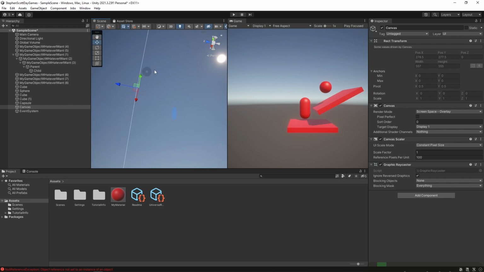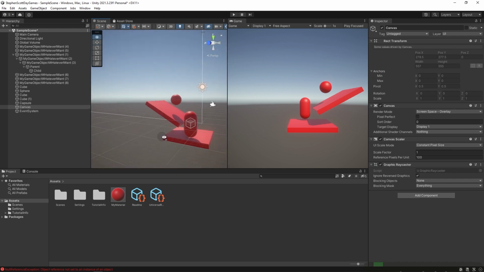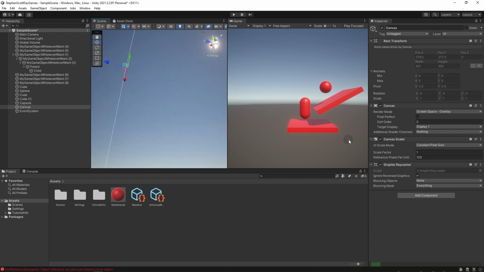Again, this is just the editor, so it's the visual representation that helps us, the developers, navigate the engine. Players don't see it like this. They see it on screen the way it's meant to be. Okay, so under a canvas though, you add things to it.